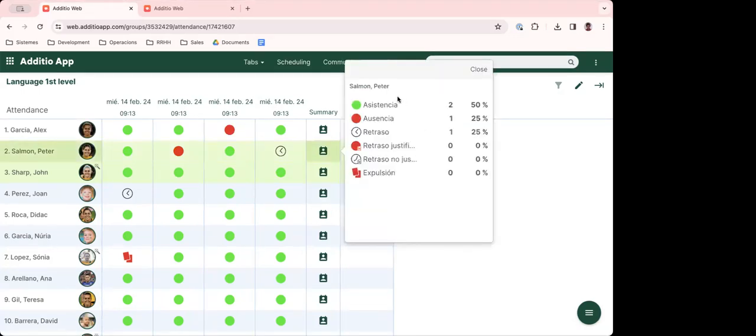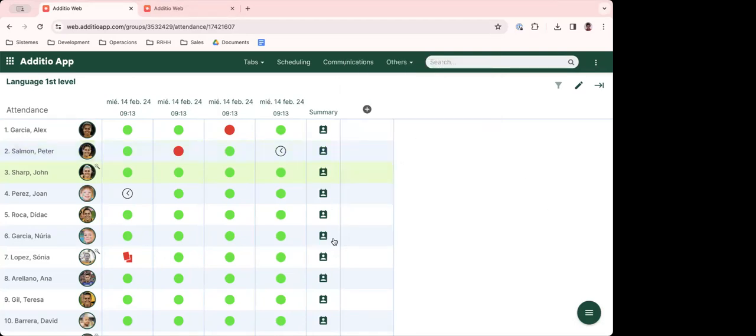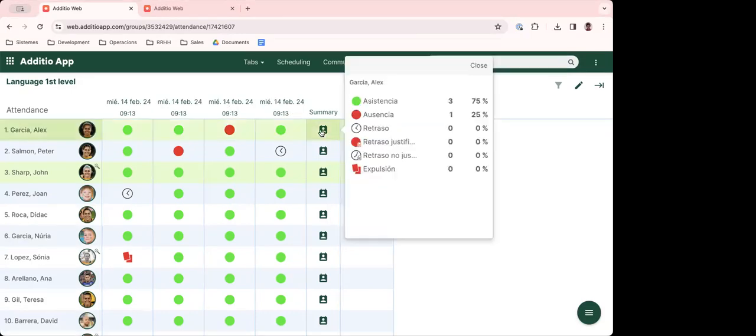And then, of course, you also have a summary about Peter Salmon. Okay, he attended 2 days, which is 50%. He was absent 1 day, 25%. He was delayed 1 day, 25%. So as you can see, again, it's very, very easy to track attendance with the platform. And yeah, have a summary and a register.